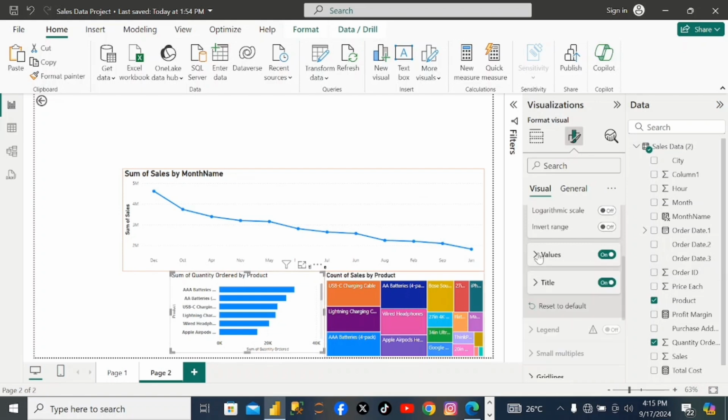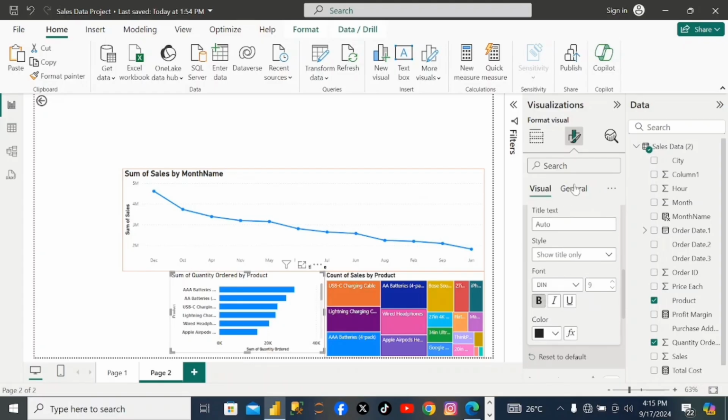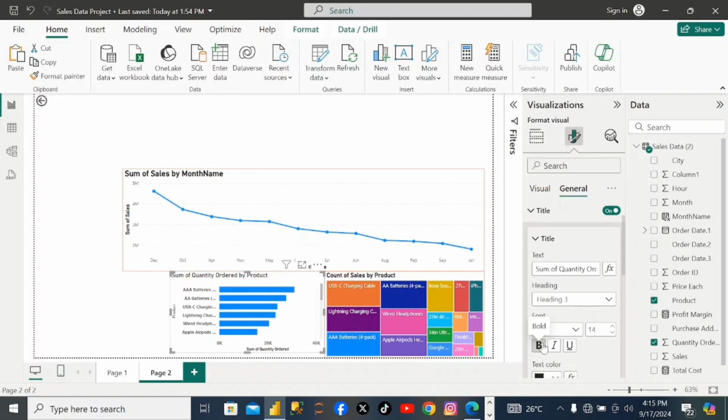Now let's get on to the title. Let's go to our general settings where we have the title. Just click on the title. You can see sum of quantity ordered by product. You can come over here and change it to the name that you want to give it. Just bold it, and you can choose to increase the size.